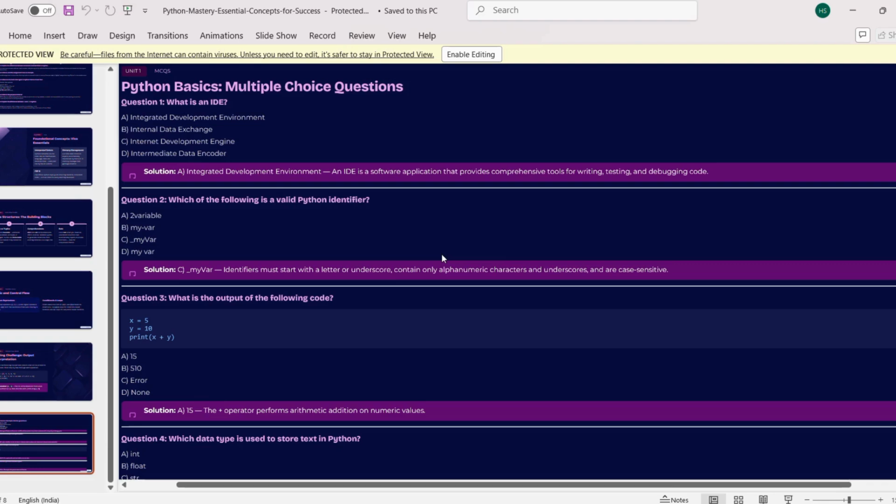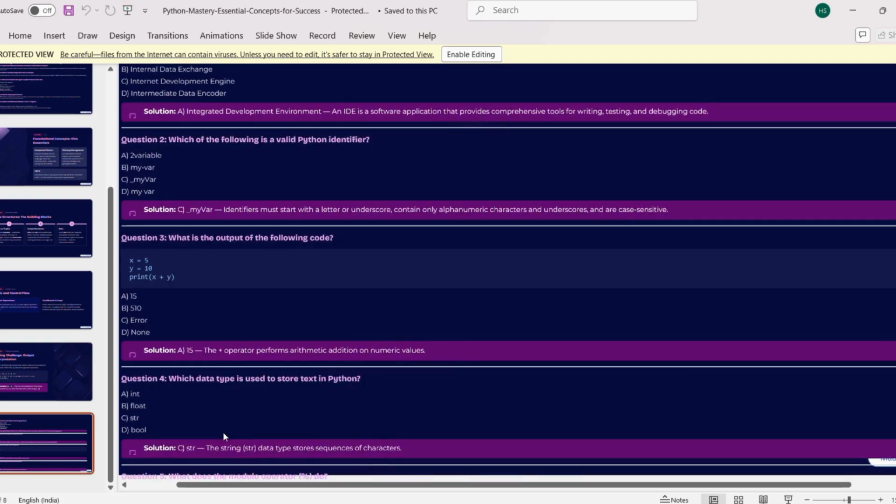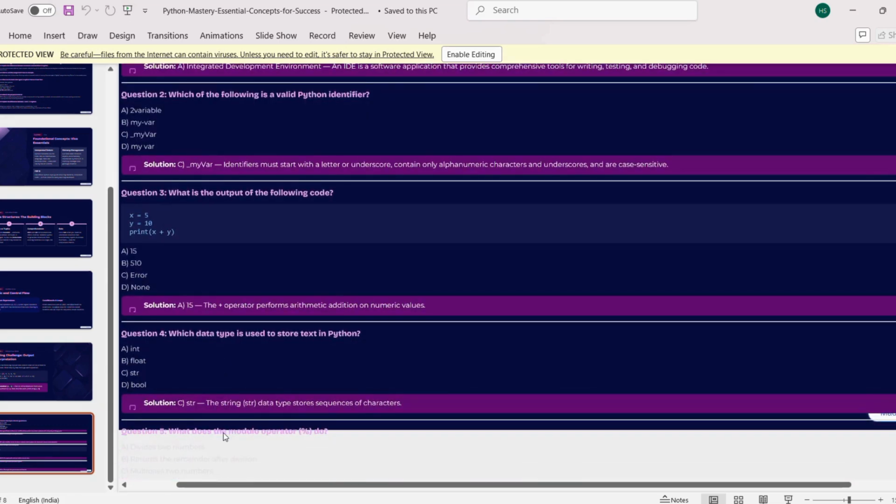What is the output of the following code? x equal to 5, y equal to 10, print x plus y. It will print 15 as output. Which data type is used to store text in Python? Int, float, string, boolean. The correct option is string.